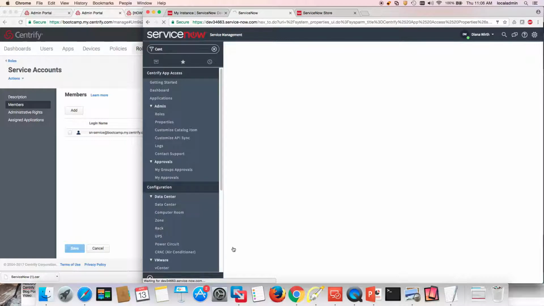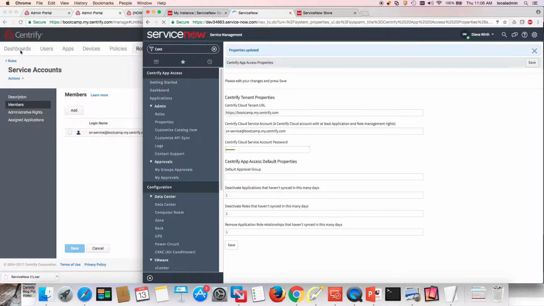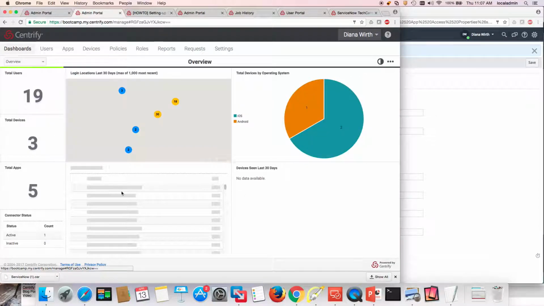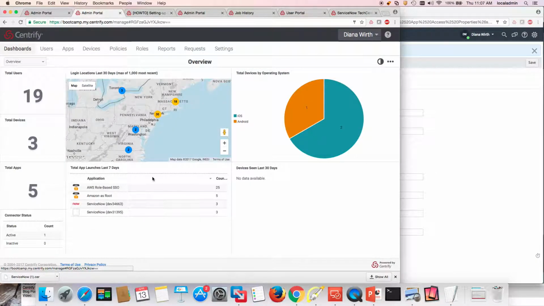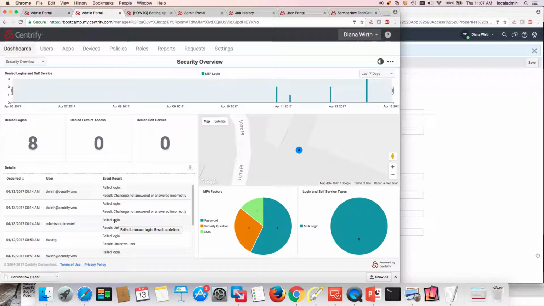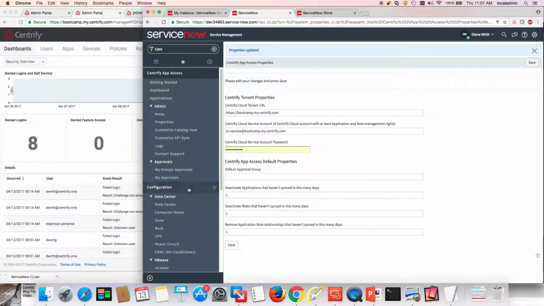Once I press save, it's going to try and authenticate and validate. One of the things that you could do is look at the dashboards here, right? Let's look at the security overview. So in here, you should see some API logins, right? So showing up soon.